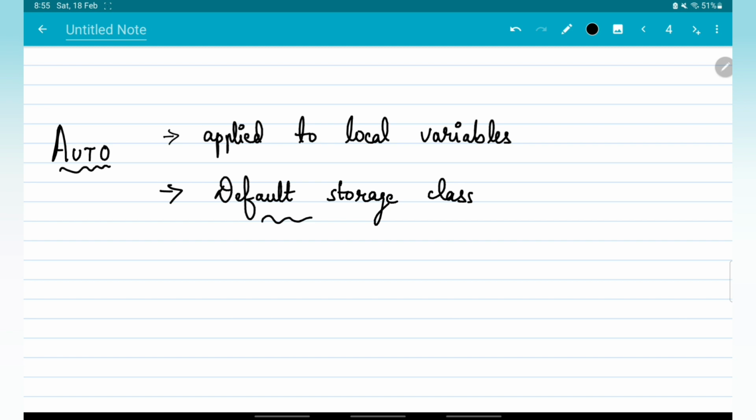Because sometimes you declare int a is equal to 10, right? If you don't mention any storage class, then also the default storage class will be auto. Now if I write auto int a is equal to 10, and if I write int a is equal to 10, both of them mean the same. That means whether I mention the auto storage class or not, the default storage class will be applied to my variable, and that is why it is known as the automatic variable.